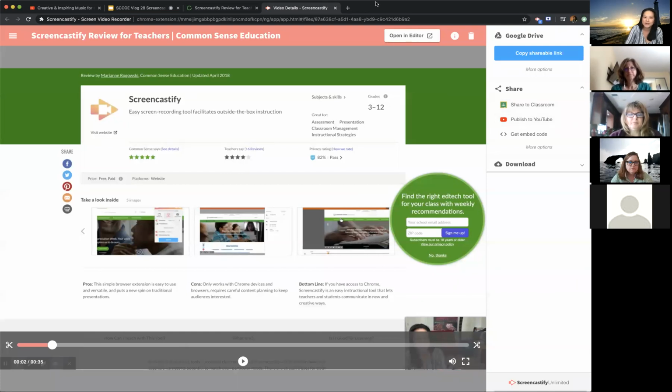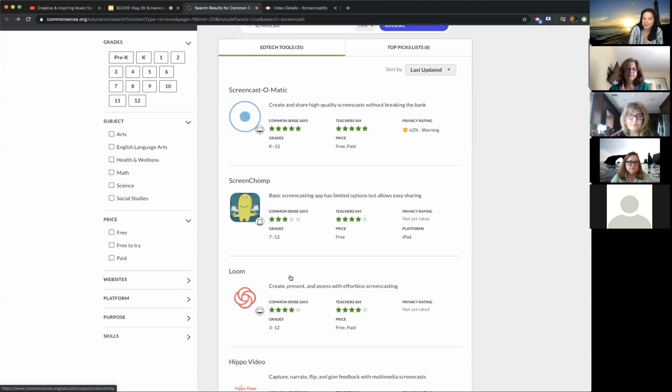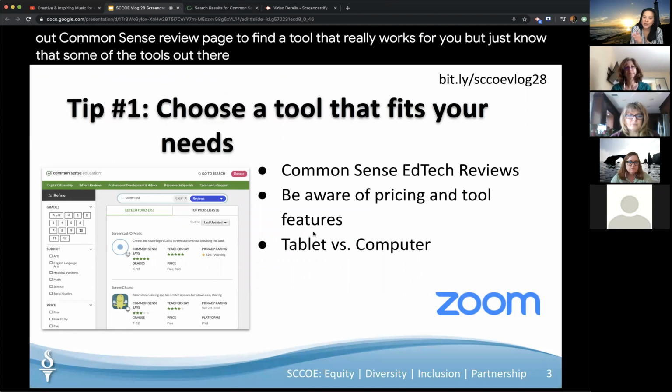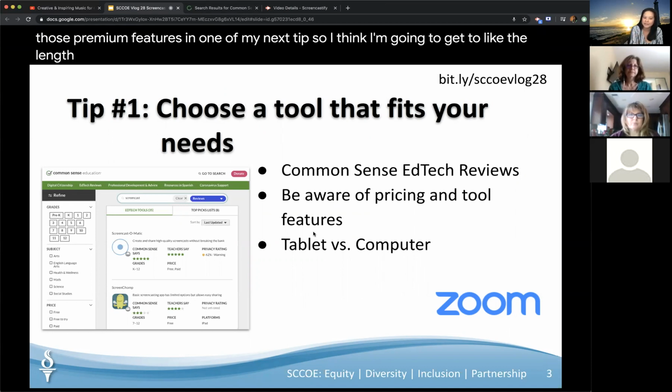So Screencastify is definitely one of my favorite tools to use, but I don't want to limit you just because this is the tool that I know. I would definitely check out the Common Sense review page to find a tool that really works for you. But just know that some of the tools out there you do have to pay for if you want some of those premium features. In one of my next tips, I think I'm going to get to the length of your videos. But with Screencastify, once the premium feature does go away, you still get 5 minutes.